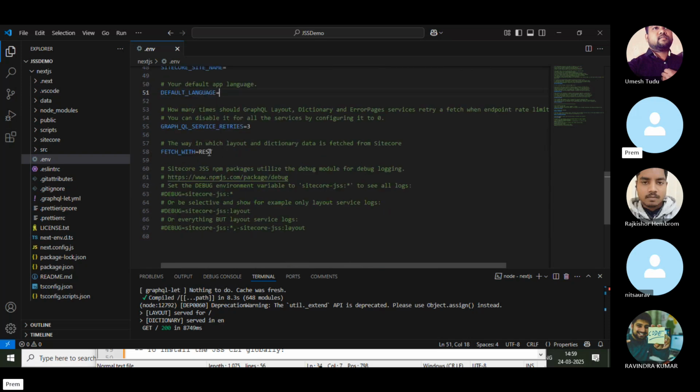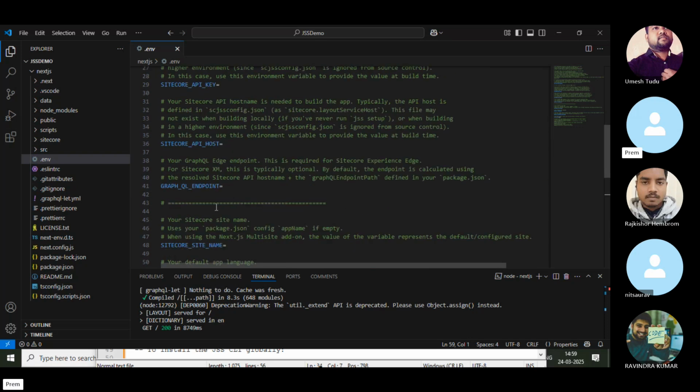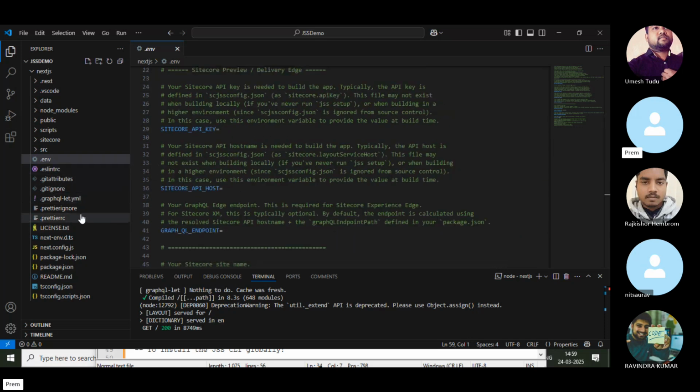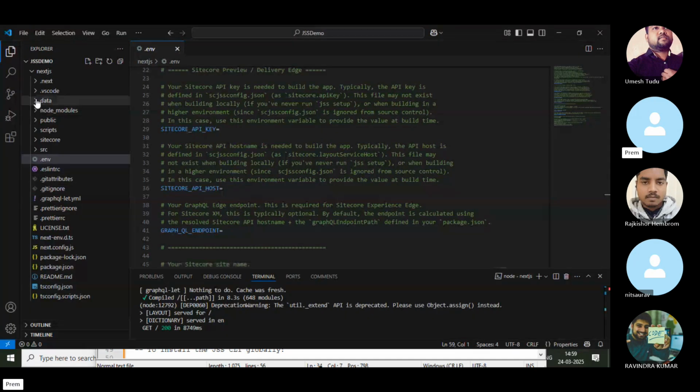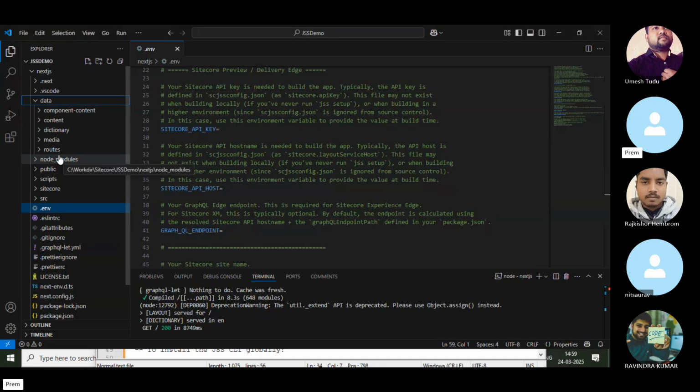For the fetching method, because it's disconnected mode, we have REST. Otherwise, if we have connected mode, then it could be GraphQL. The other thing is how it communicates, how we get these things. As I showed you, we put the raw data in the data folder.